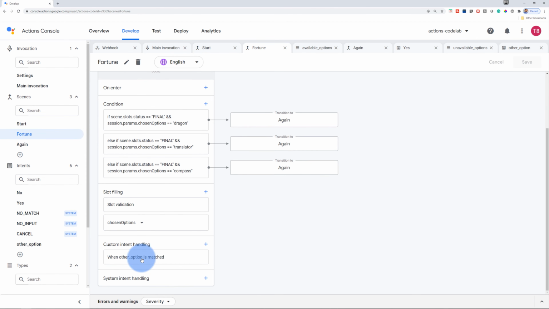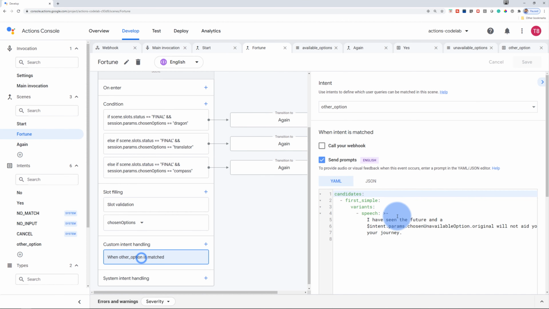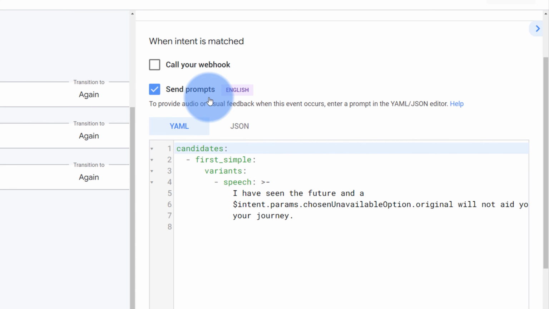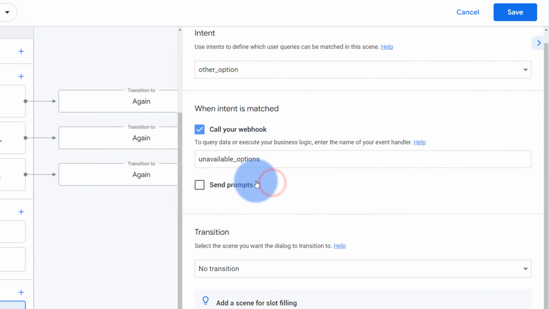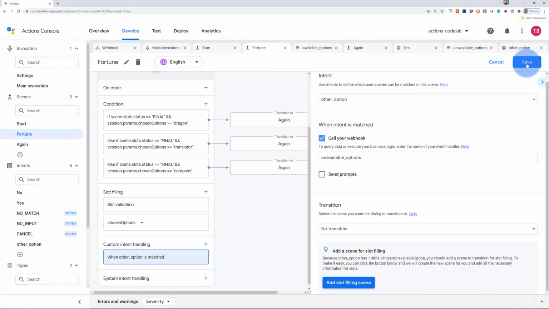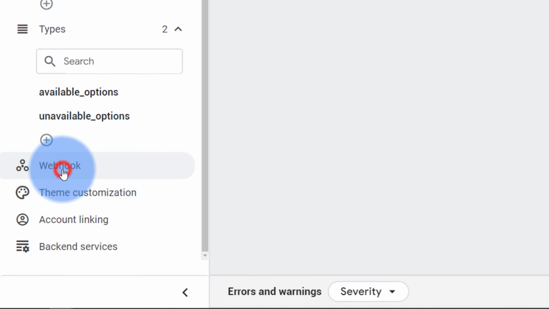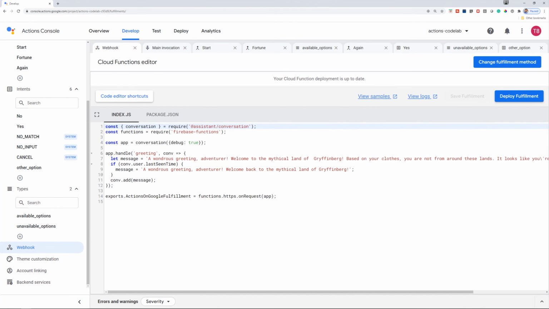So go back to the fortune scene under custom intent handling, click when other option is matched to open the window. Clear send prompts, select call your webhook and enter unavailable option into the text box for your event handler. Now that we have configured our action to call the unavailable options event handler, we can update the handler in our fulfillment and deploy it. Click webhook in the left navigation and add the following code under the greetings handler.